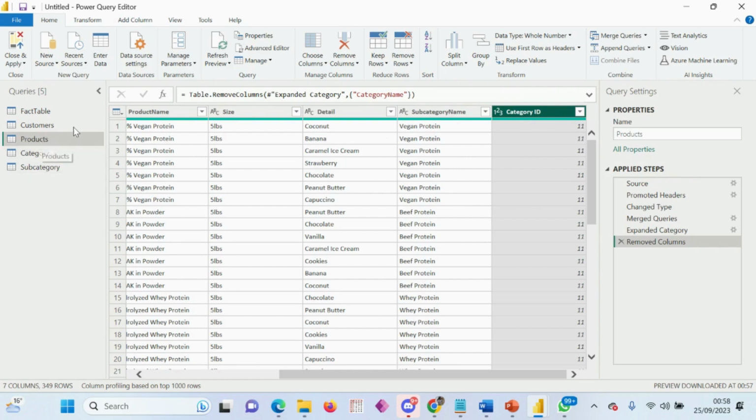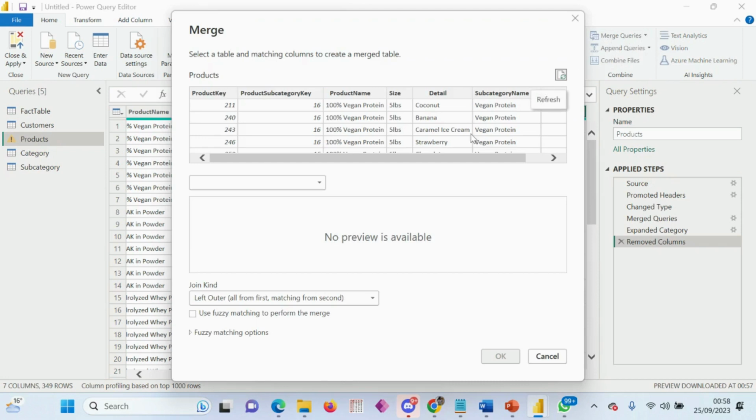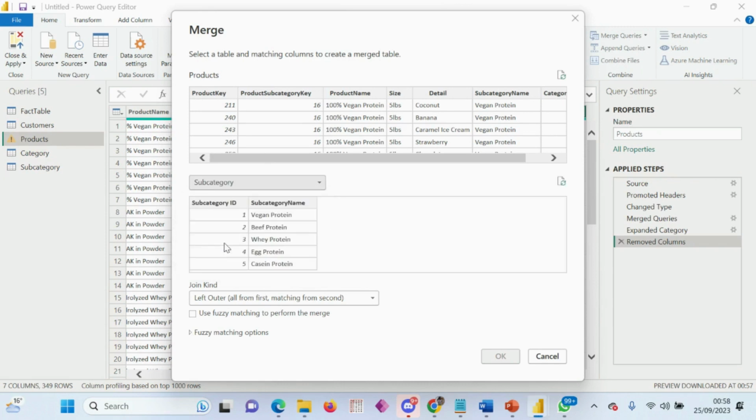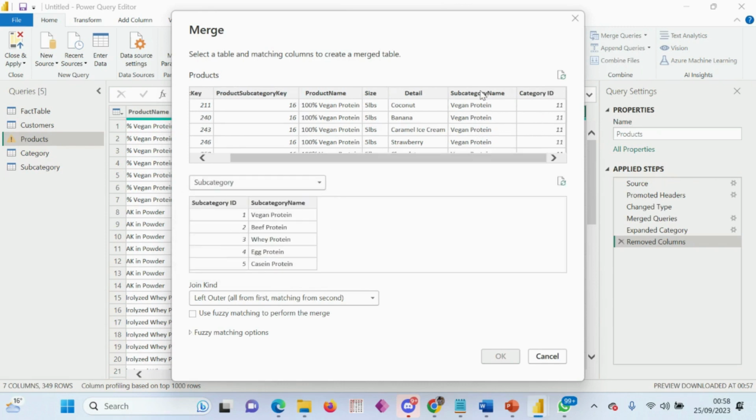Now for the same, we'll take the same process to bring the subcategory ID into this table. So again, you go to merge query. Our first table is the product table. You select the second table, in this case the subcategory, and then the common name to both of them is the subcategory name here and subcategory name here. Also, we want to use the left outer join.